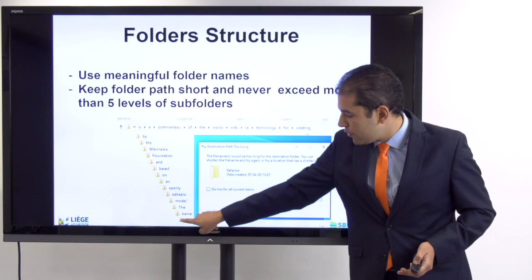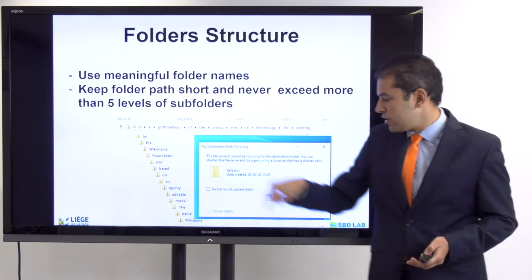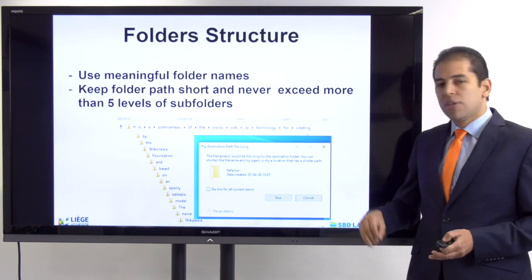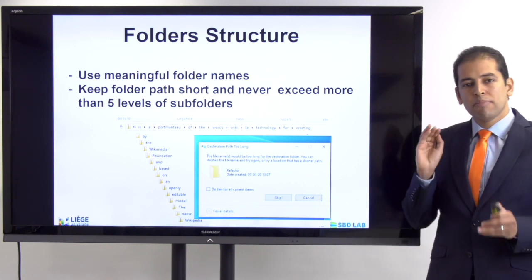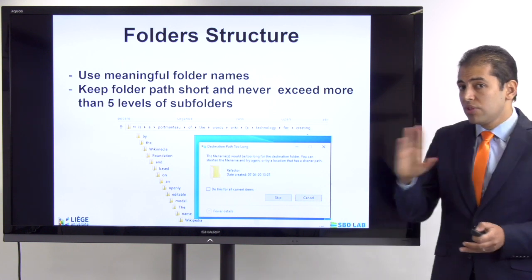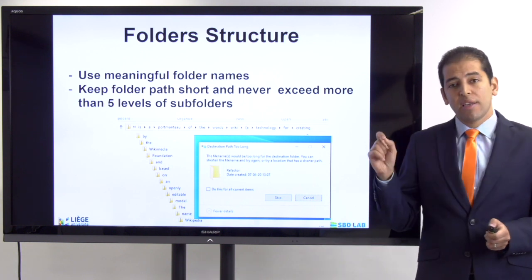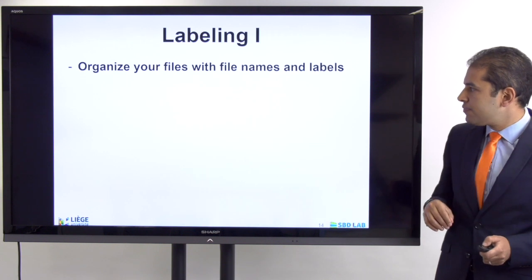If you want to copy this folder called name, it's almost impossible because the computer will get so confused here. I see it happening with many people that they create a lot of subfolders, and this is not a good practice. Maximum 5 subfolders. I recommend even keeping it as short as 3, and that's it. You have to learn that and be very conscious about it. And again, if you make a mistake, you will lose your data. So this is very serious.